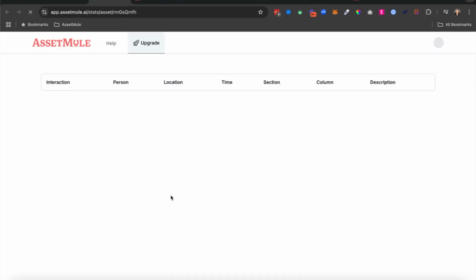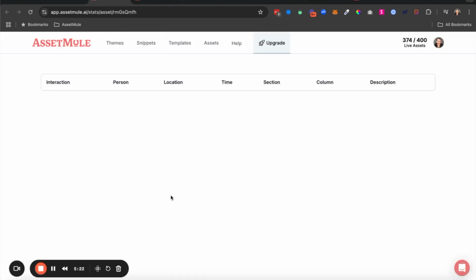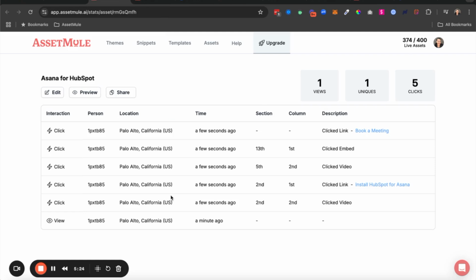But within AssetMule, they're also going to see a full timeline of everything that Jane did on the page, right? She viewed the page, she watched the personalized video, she clicked on the CTA to install the app, she then watched the product video, and then she even clicked the book a meeting button. And now the salesperson has some signals, right? They know there's buying intent there, there's interest, and it's the perfect time to follow up with Jane and ask if she has any questions and further engage her in a conversation.